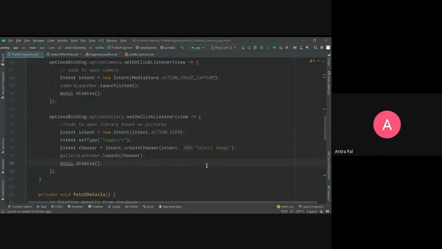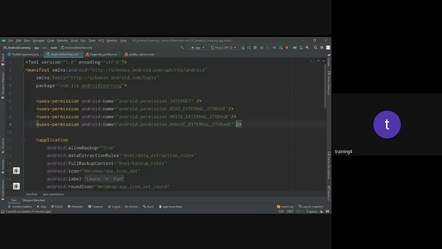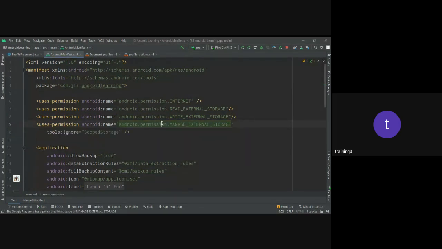Once, while I was writing in the manifest file, scoped storage was not coming automatically. You don't have to write it, just remove it. There is no error, ignore one. I was getting the warning, that's the reason why I've added it. If you don't get any warning, you don't have to add it.